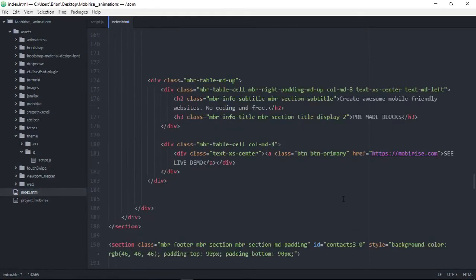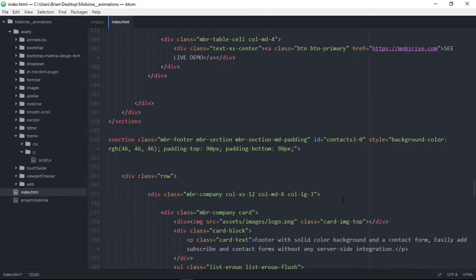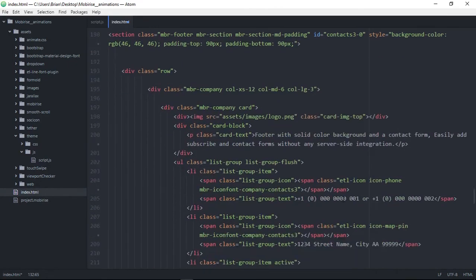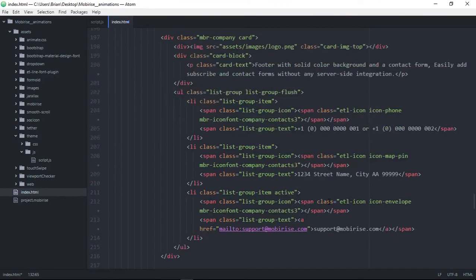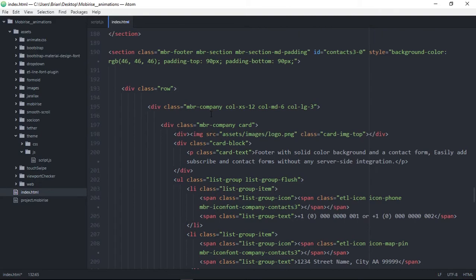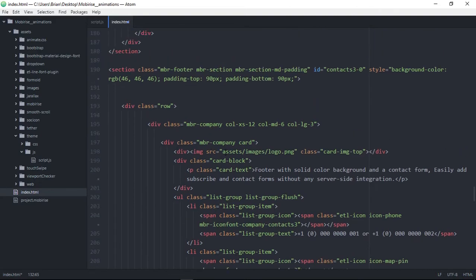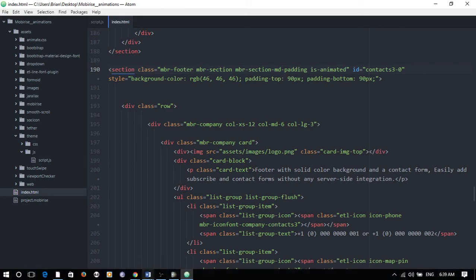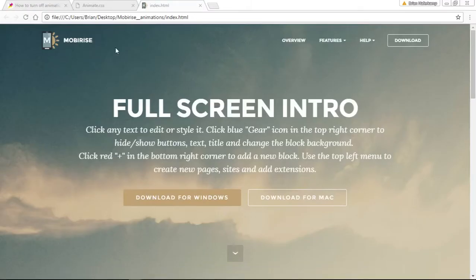And then one more thing. Let's make the entire footer. How about that? Make the entire footer animated. And that will make sure that it all comes in all together as opposed to each of the different parts. Okay, so I'm going to save that, and we're going to see how our specific animations have gone.